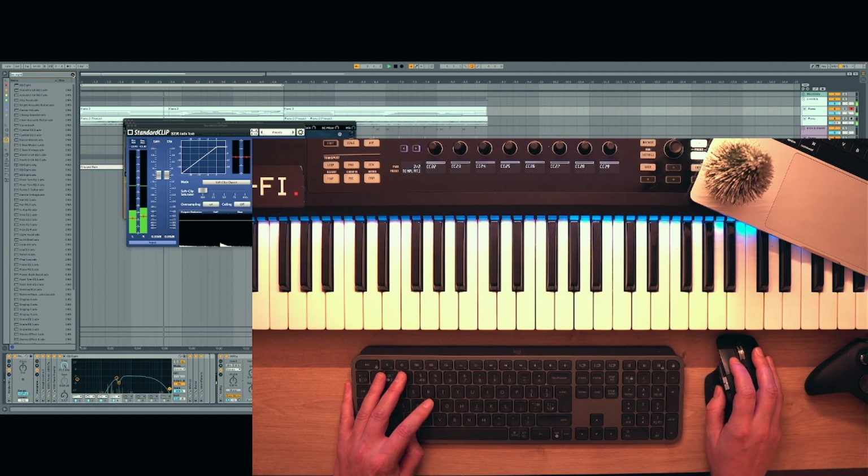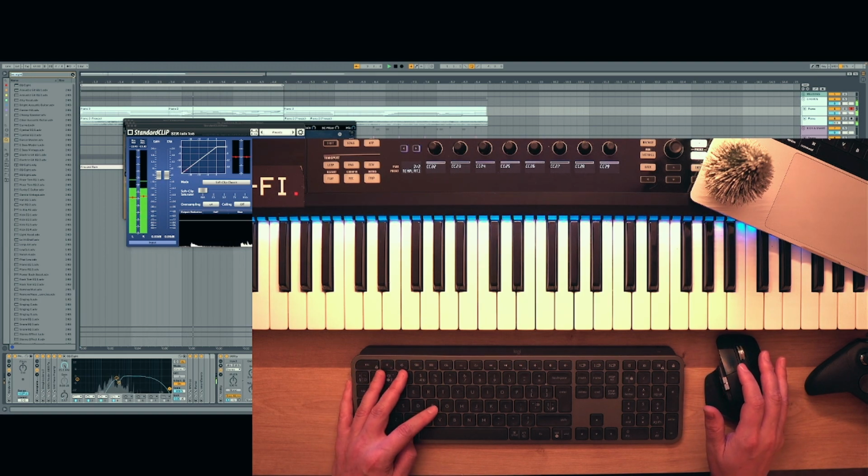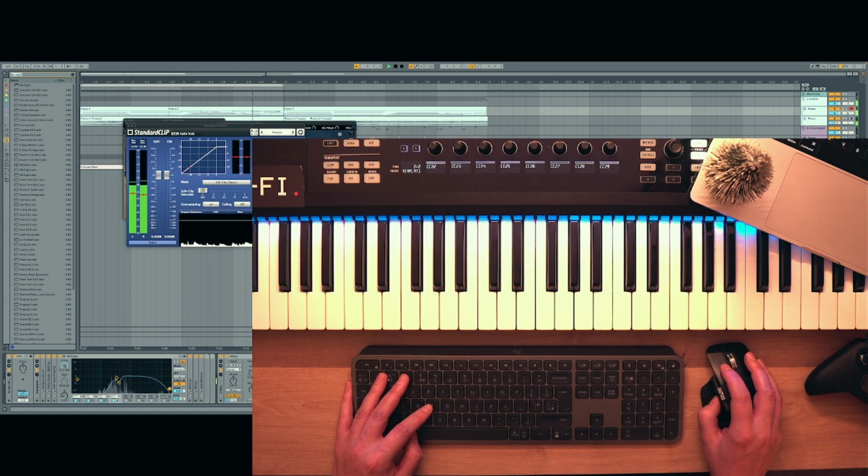So you can press Control F, Command F to get to the finder, and then Command F again to actually put it to the search bit.